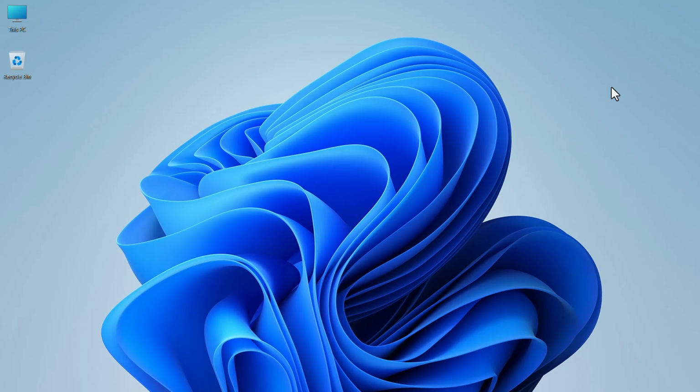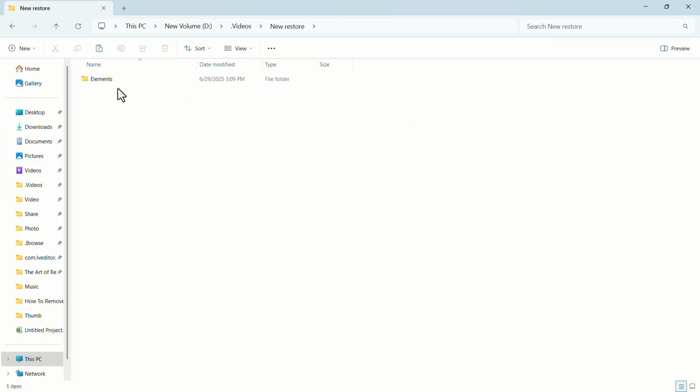In this video, I'm going to show you how to recover a replaced file on Windows. First, you go to your replaced file location. Suppose this is the file whose data has been replaced.